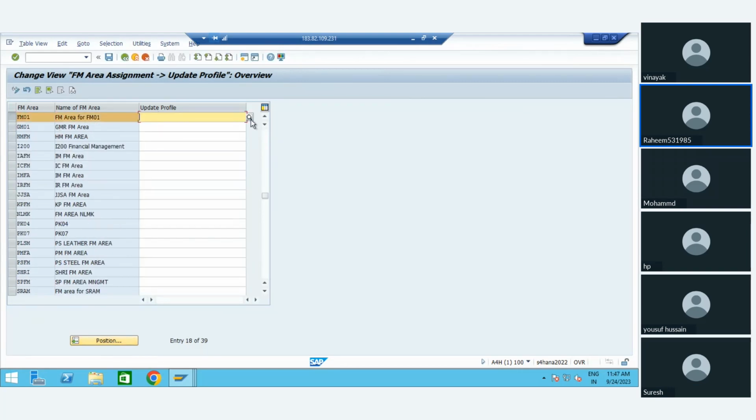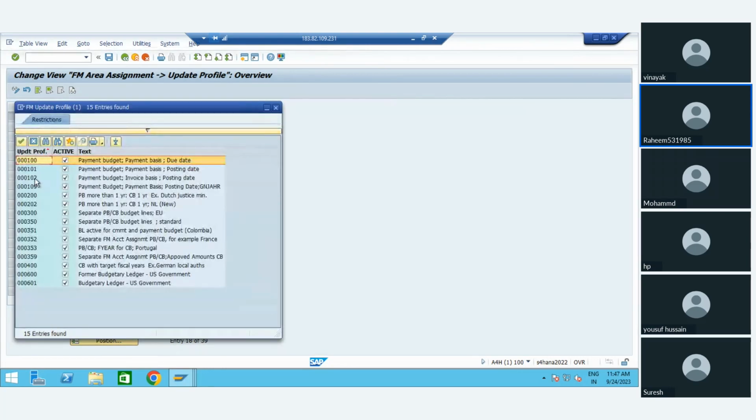Here I'll just show you the difference between the different profiles. See, the payment budget, invoice basis, and posting date basis. Even if you're not aware of what 100, 101, 102 are used for, you can simply refer to this description, which is predefined. This will be used for payment budget, invoice basis, and basis on the posting date.